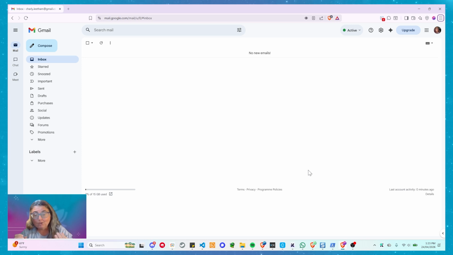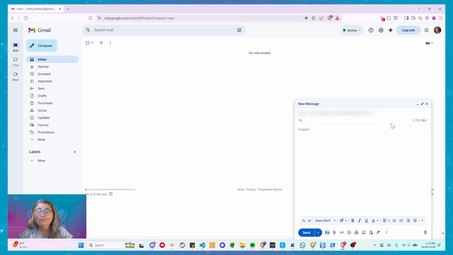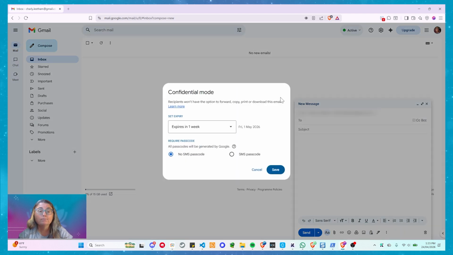To use Gmail confidential mode, what you need to do is click on the compose button on the top left-hand corner. You get your new message box up, on mine it comes up on the right. I'm not sure where yours comes up. When you get that up, come down to the toolbar at the bottom here. You'll see, along that bottom one where you've got the send options and all of the little thingies, come across to where it says toggle confidential mode. It looks like a padlock with an X on the bottom of it. If you click on that, that's going to bring you up another panel.